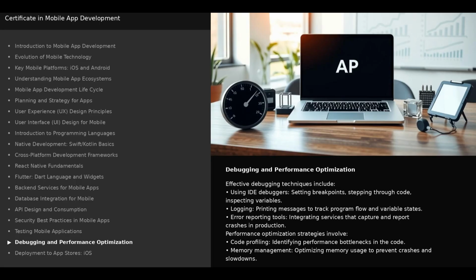Effective debugging techniques include using IDE debuggers: setting breakpoints, stepping through code, inspecting variables. Logging, printing messages to track program flow and variable states. Error reporting tools, integrating services that capture and report crashes in production.